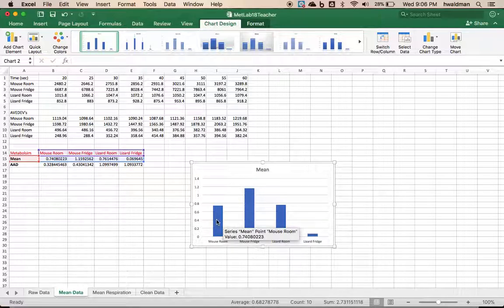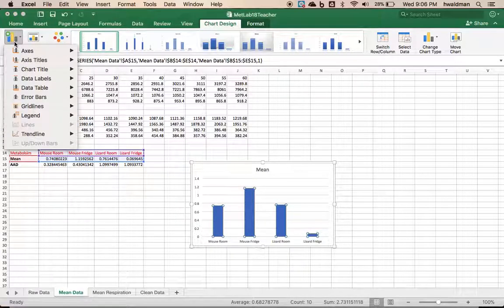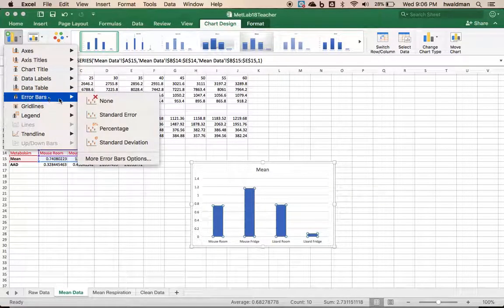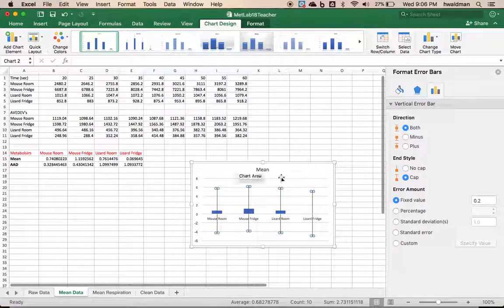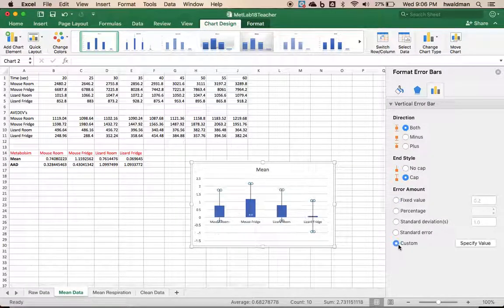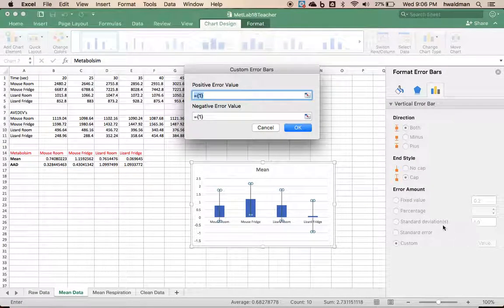Now I'm going to get the absolute average deviations on the graph, as I've showed you before, by clicking on one of the data bars, which selects the series. And then I'm going to go to the upper left, click on Add Chart Element. I'm going to click on Error Bars and go down to More Error Bar Options. I'm going to click on Custom and specify value.